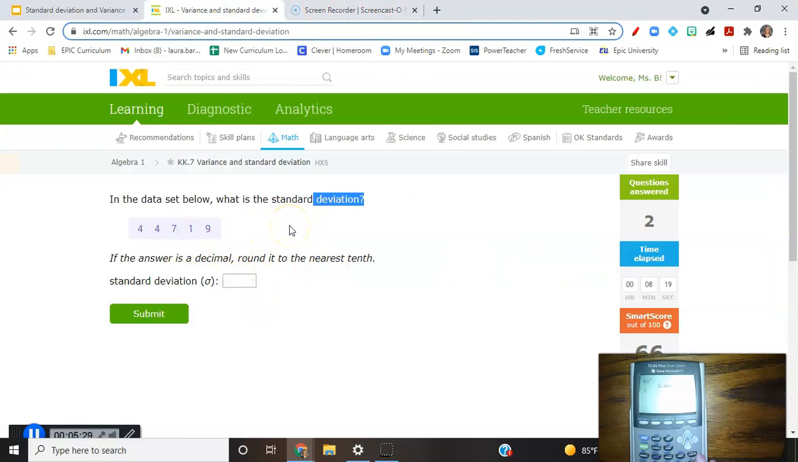Are you ready? Clear your screen. Again, Stat, 1, delete, clear. Okay, I've got no values. Let's enter the values. 4, enter. 4, enter. 7, enter. 1, enter. 9, enter. Check your values. 4, 4, 7, 1, 9, good.